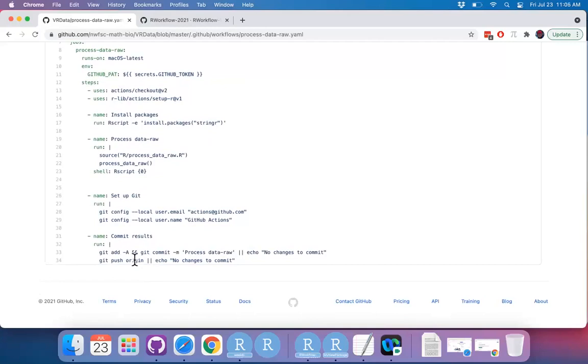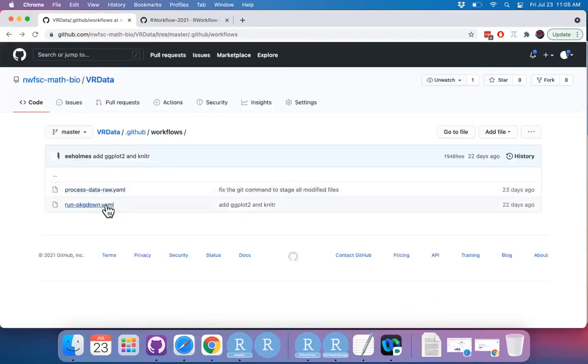So that's just an example of a complex thing that you can do. So now I don't have to be monitoring this repository and run, process the data raw whenever one of the teammates posts to that folder. It just happens automatically. And then this one here looks to see if this has run, and then it updates the website.